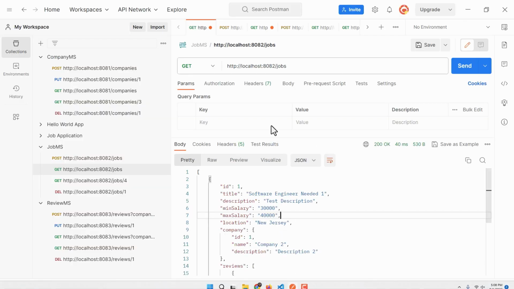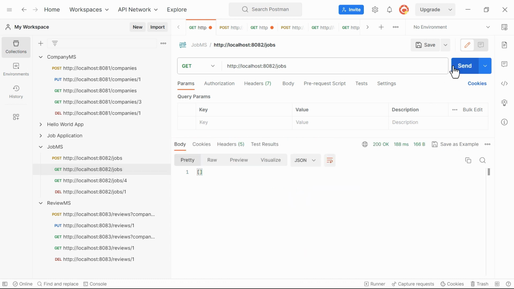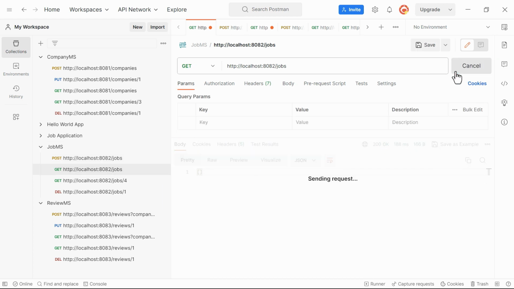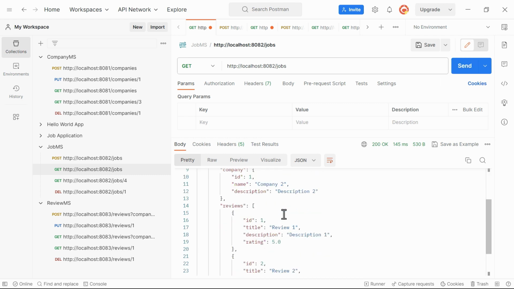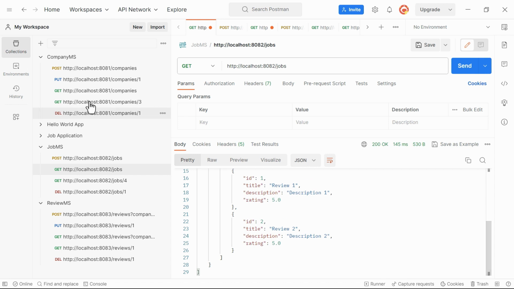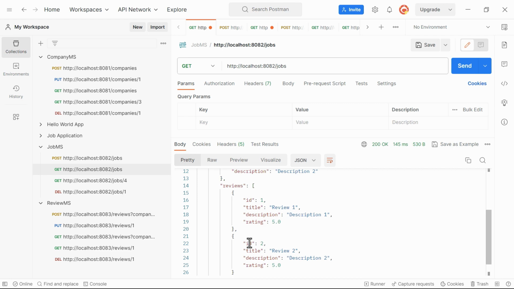So I'll open Postman, and here let us try calling jobs. You will get an empty array. Let us create a job. So job is created successfully. Now let us try getting all the jobs, and you can see we are getting all the jobs along with the reviews. Reviews and ratings already exist, because they've already been created, and we just created a job, and we can see the communication happening properly.